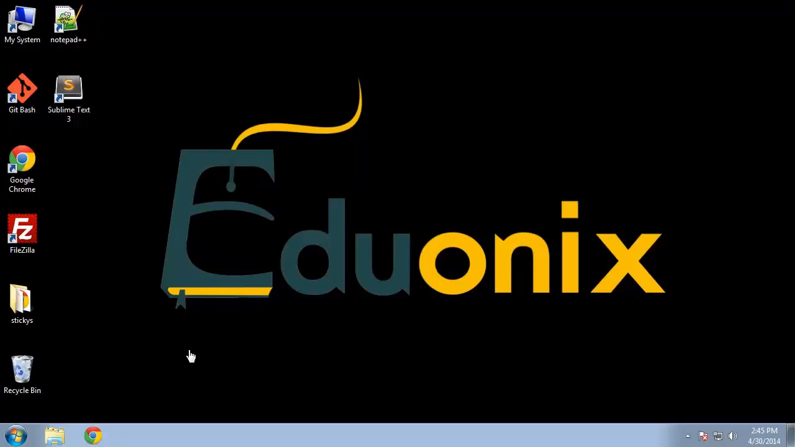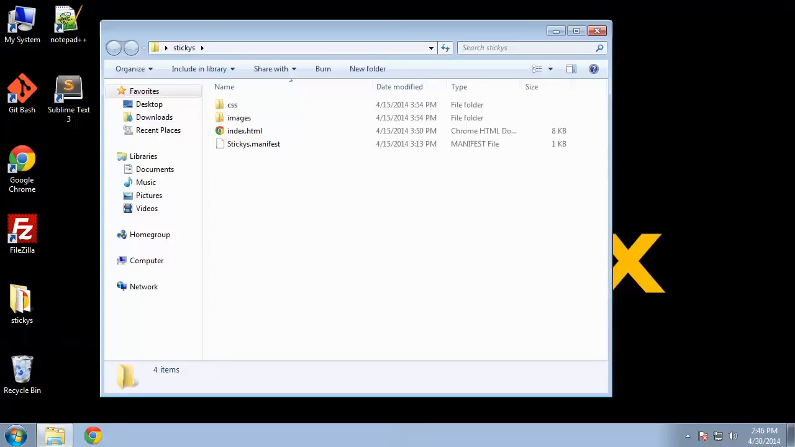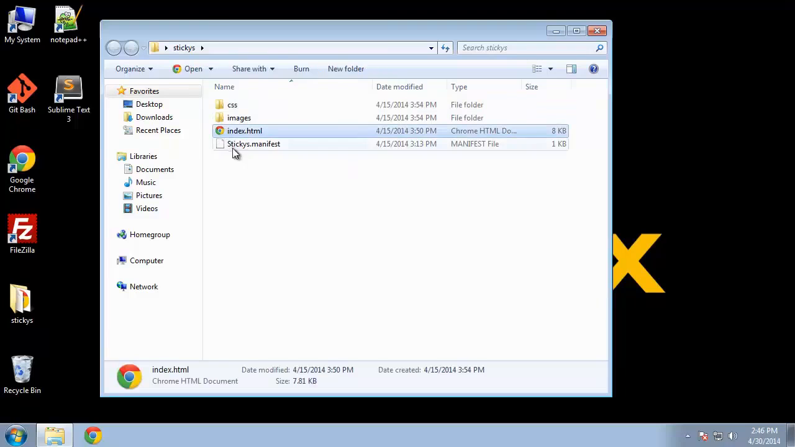Alright, so now that we went over the basics of web SQL storage, we're going to start our sticky note app. Alright, so I have an example here. I have the app here in a folder called Stickies, and you can see it's very small. I actually have all the JavaScript inside of the index.html file.